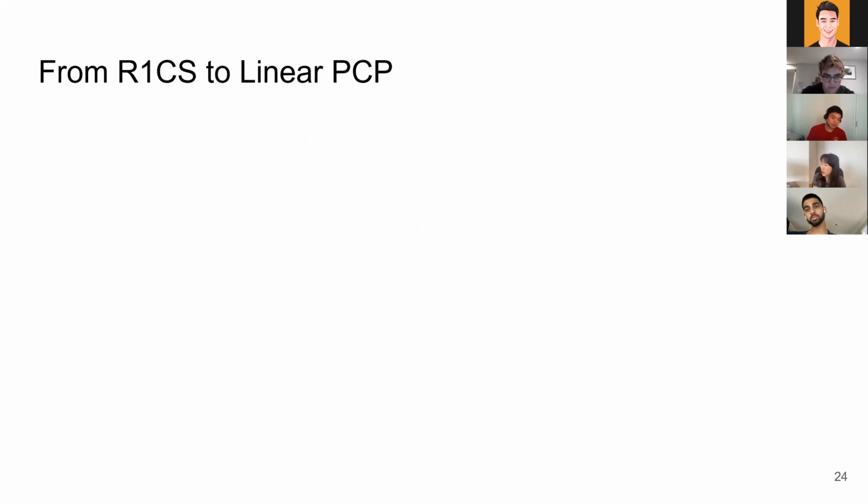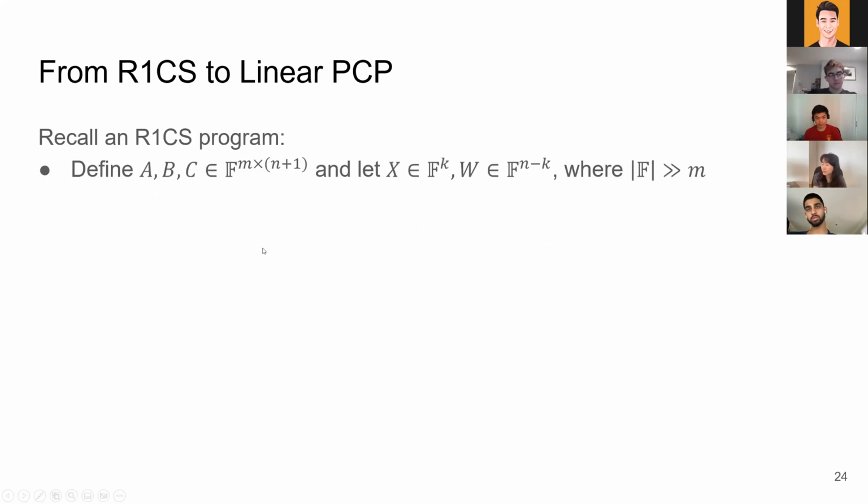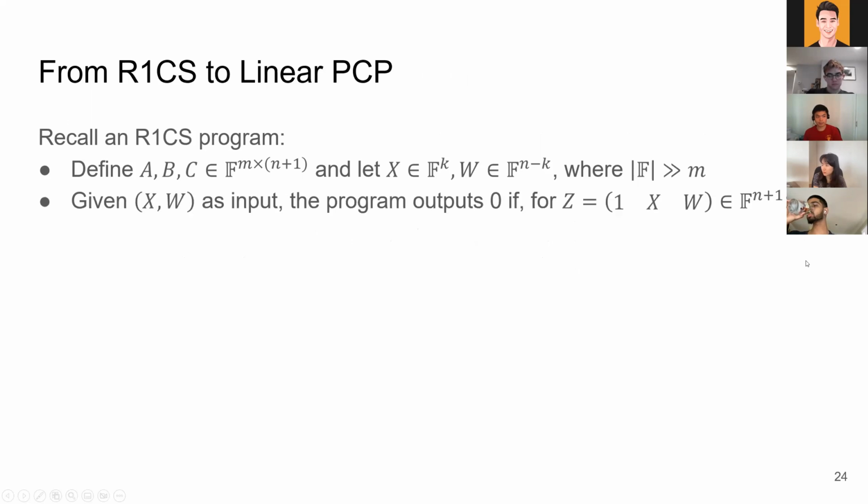To go from our R1CS program to our linear probabilistically checkable proof, let's first remember what our R1CS program looks like. It has 3 matrices A, B, and C. We have our public information X, private information W, and we define our input vector as Z with a 1 in the front, then our public information X, then private information W. And we wanted this to be true.